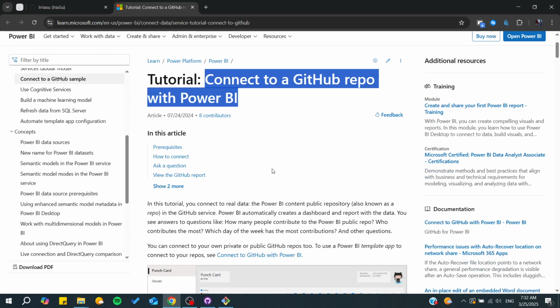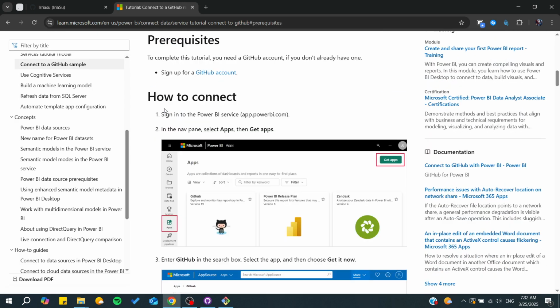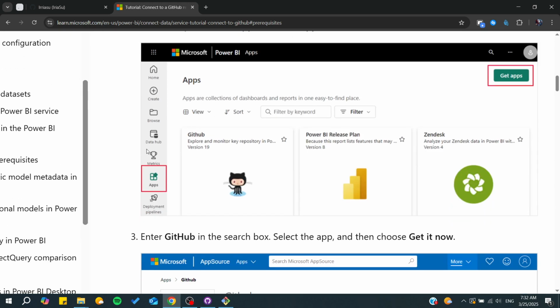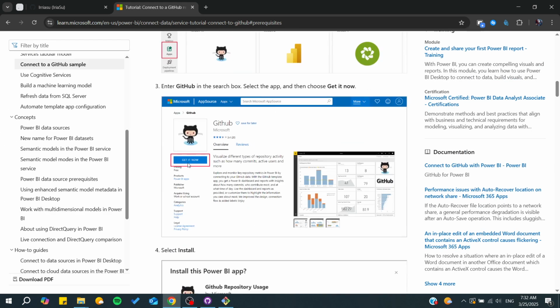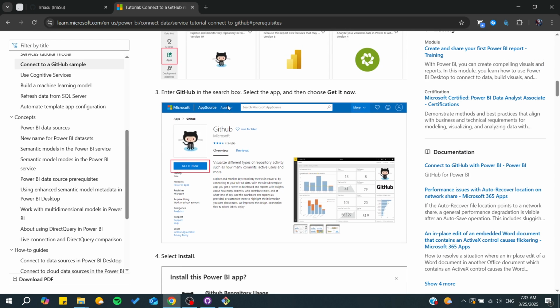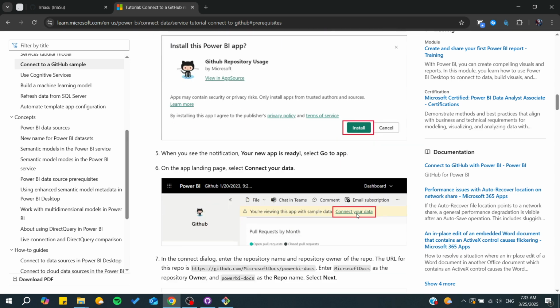Basically, all you will be needing is to have already your GitHub. Those are just prerequisites. You will also be needing the GitHub app. In Power BI, you will need to go to apps, get your apps, and install GitHub. By getting GitHub, it will add a connector to your account. After that, you will be able to use it after the installing, of course.